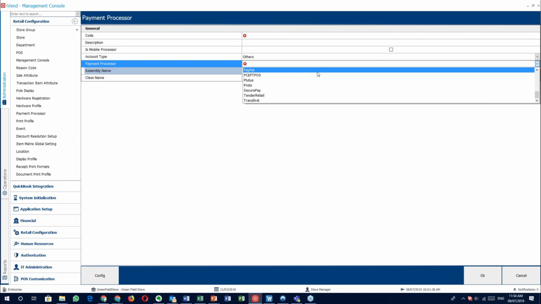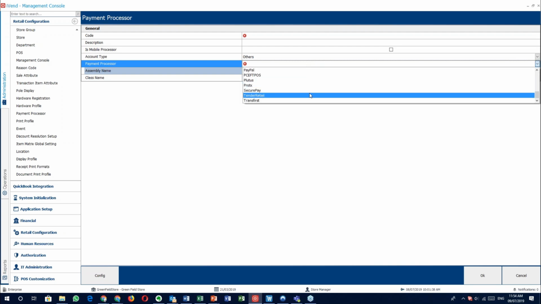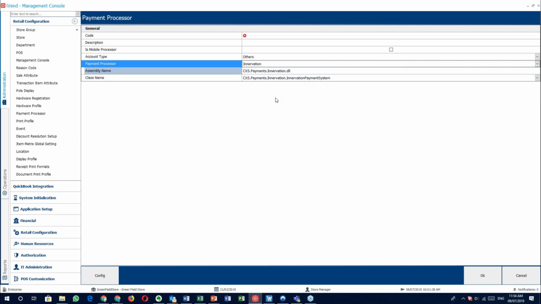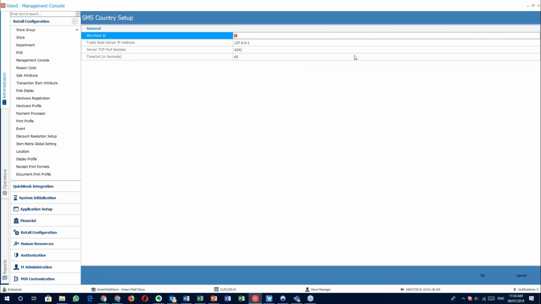Yes, we do have one to PayPal, which is big in America. Well, big in America and Europe. And once you select that, depending on what you select here, so I'm going to select, where is it gone now? There you go, Innovation. It'll load up the assembly name and class name. You go to config, this typically over here, I know it says SMS Global Setup, but it's actually for Innovation.